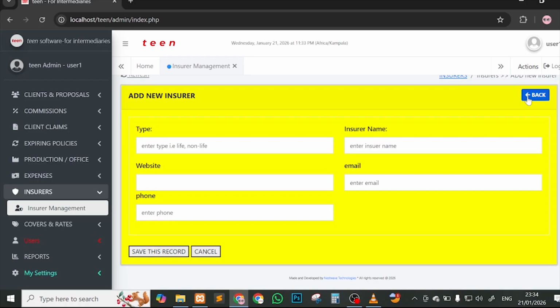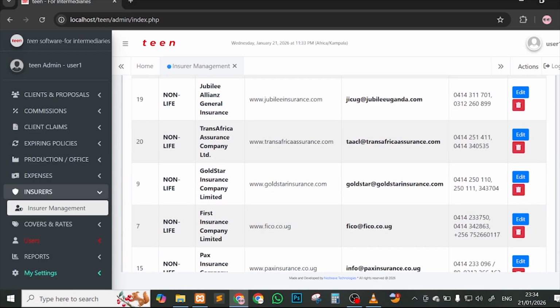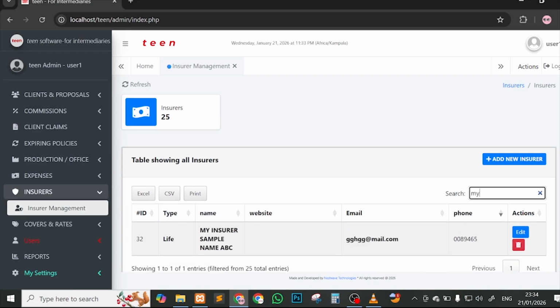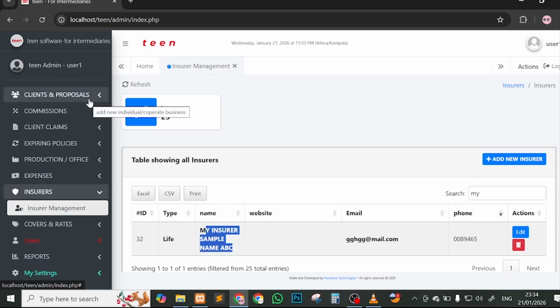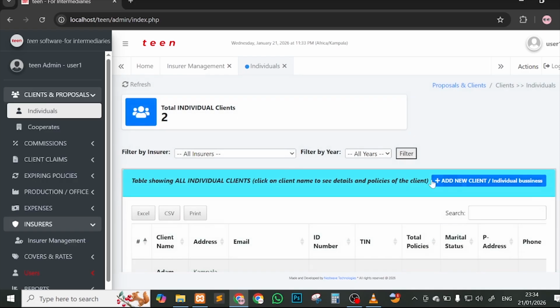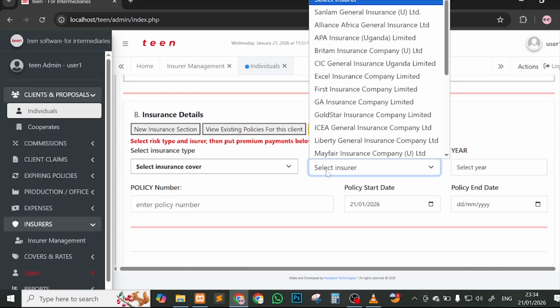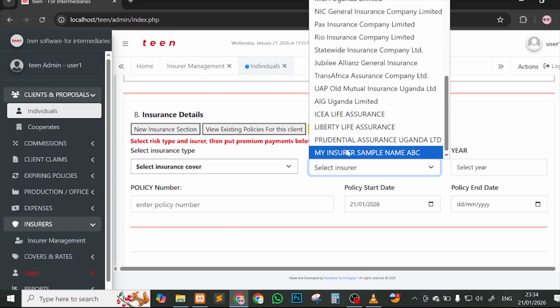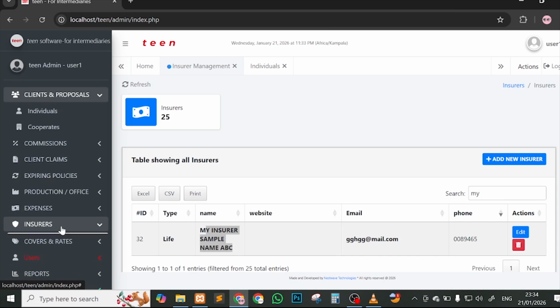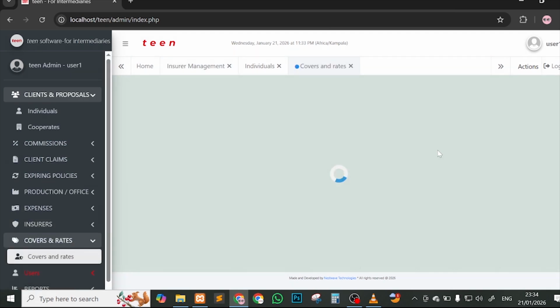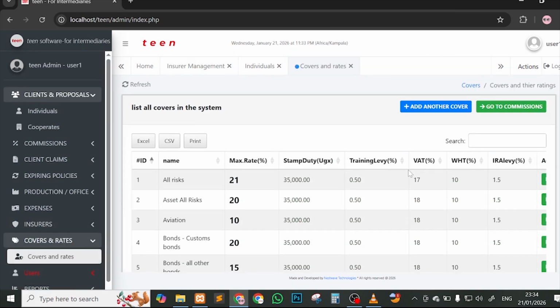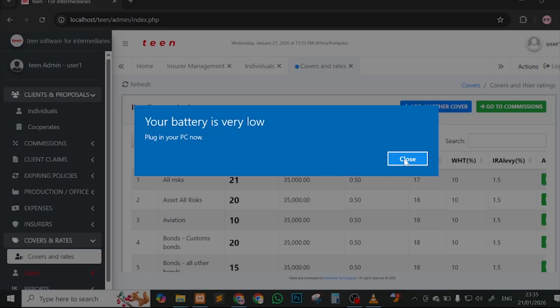I can go back and see that if I search here, my insurer is here. If I'm trying to add a client and I want to use this as an insurer, you can see that now I do have them. Here it is. Okay, right. Same goes to covers and rates. These are the covers and rates. That's how that all happens.